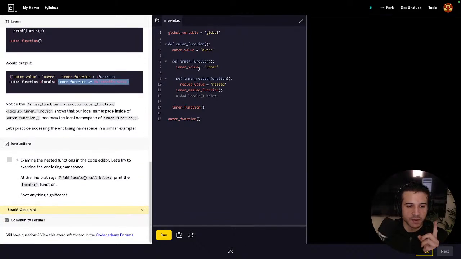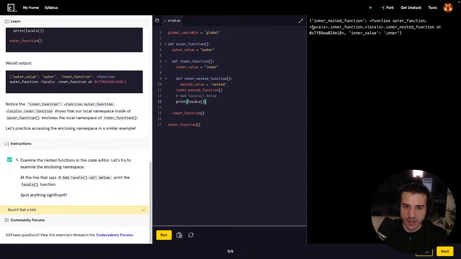Okay, examine the nested functions in the code editor. Let's try to examine the enclosing namespace. At the line that says add locals, add locals below, print the locals function. Spot anything significant? So this is in our inner function. Inner nested function is defined here as a function outer function dot locals dot inner function dot locals dot inner nested function at this memory location, and inner value from here is inner.